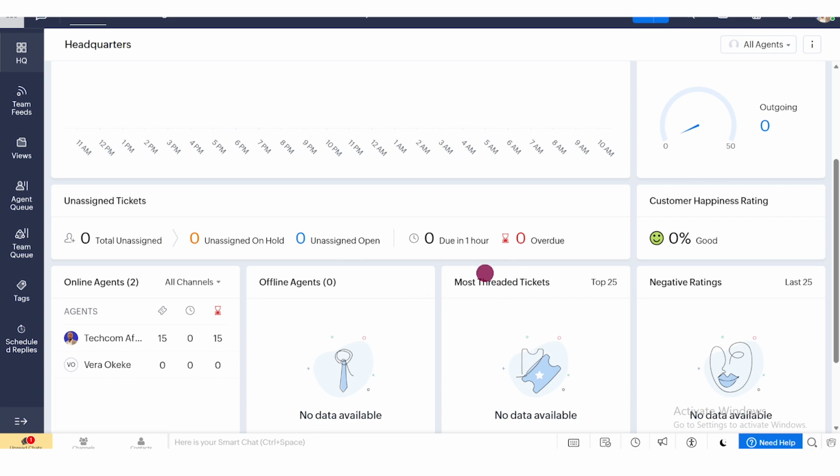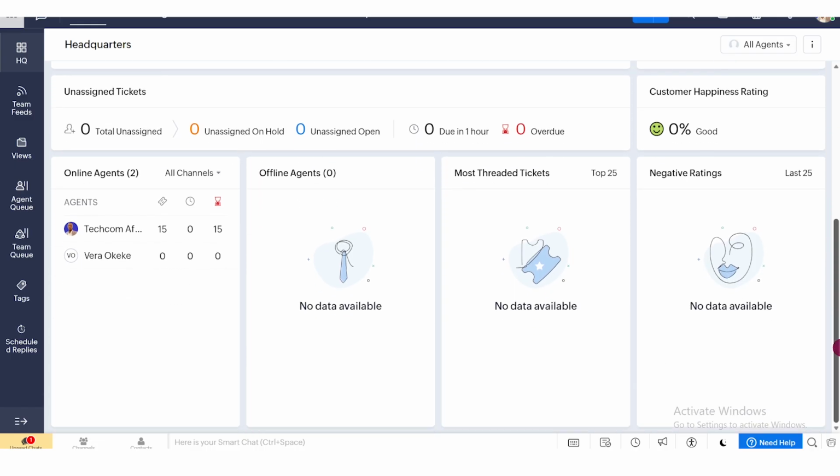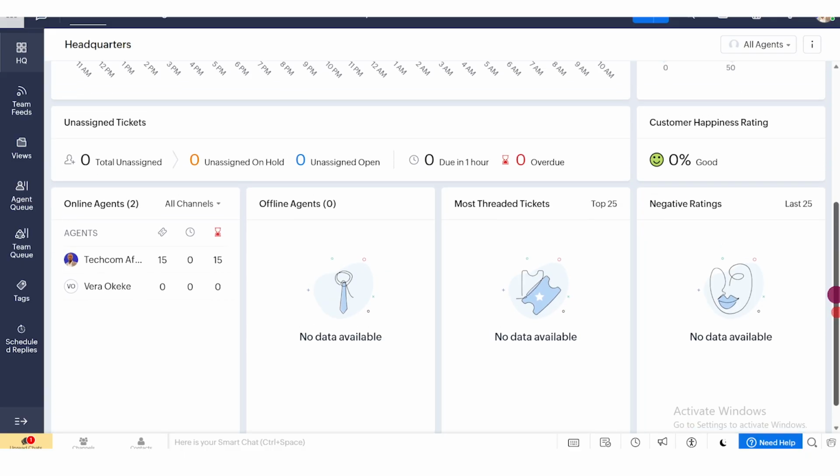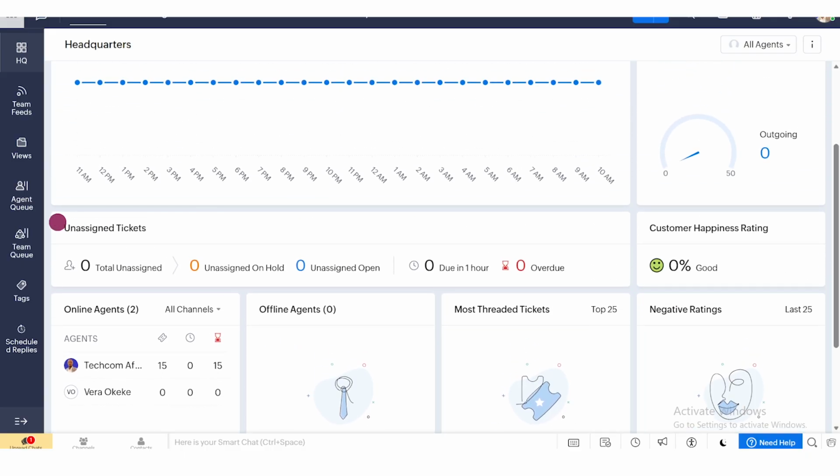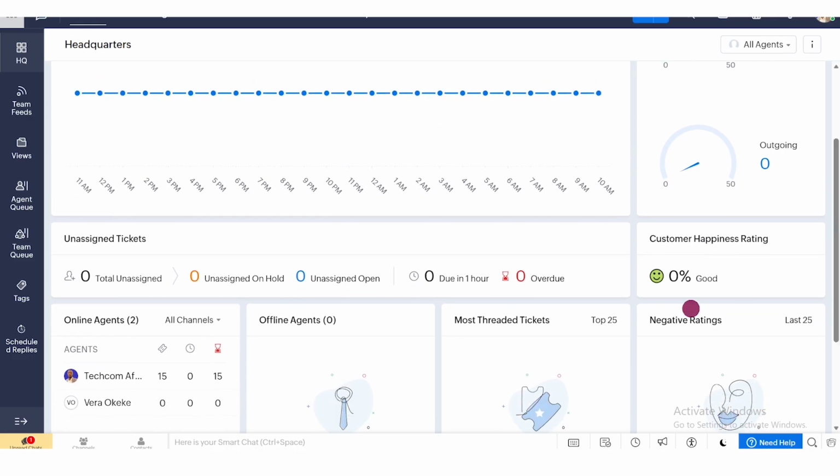Most threaded tickets, right? Threaded means the tickets that have the longest conversations, how long a conversation thread has happened on that ticket. Negative ratings, you get to see that report here. So what we are looking at currently is a dashboard that shows us everything that is happening in our organization. Unassigned tickets that are yet to be assigned, you get to see that number here. Unassigned but on hold, you get to see it here. Unassigned but open, you get to see it here. Due in 1 hour, you get to see that here. Customer happiness rating, you get to see that. This populates when you close a ticket.